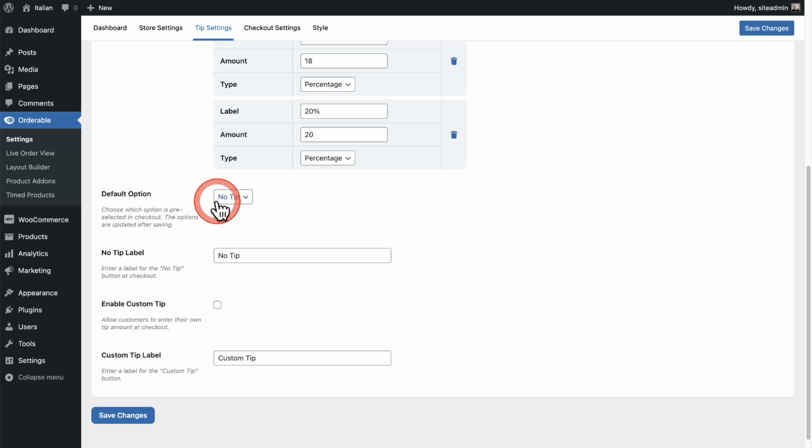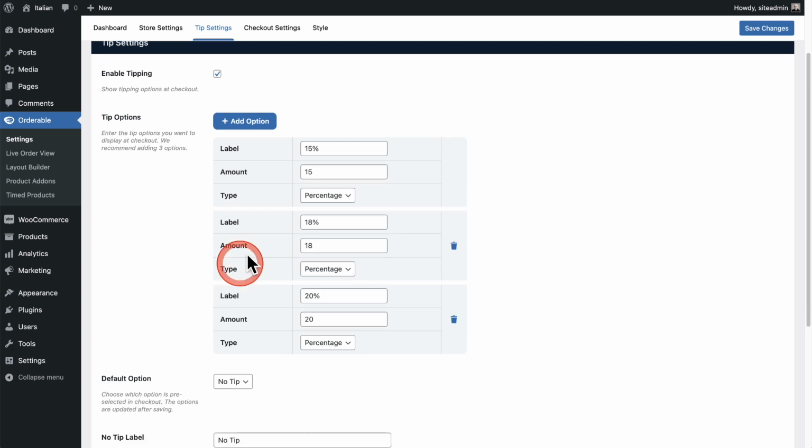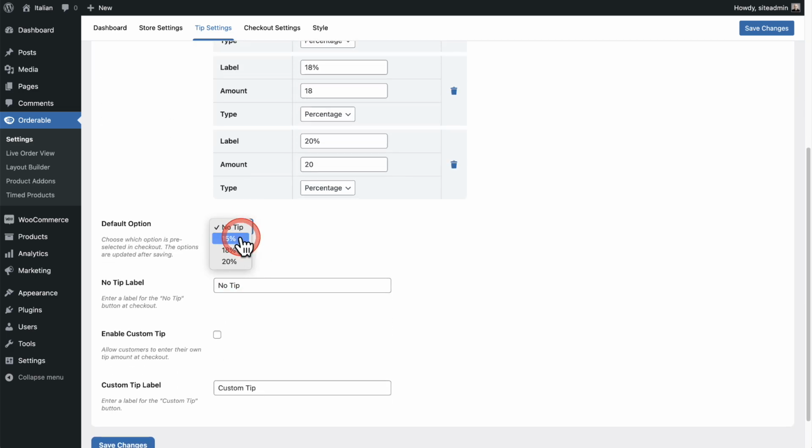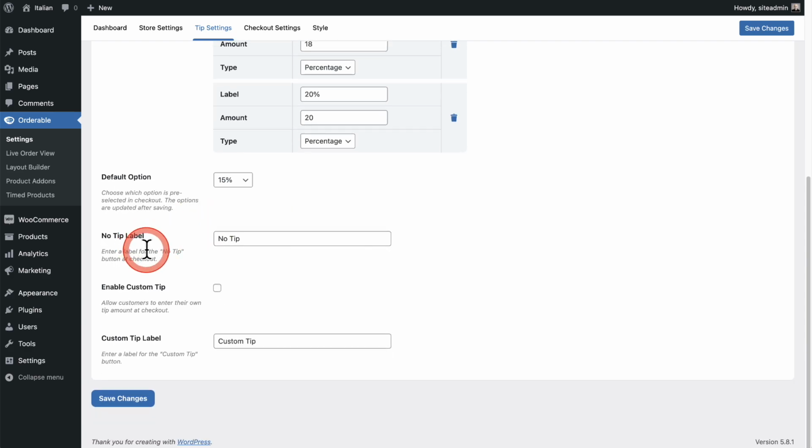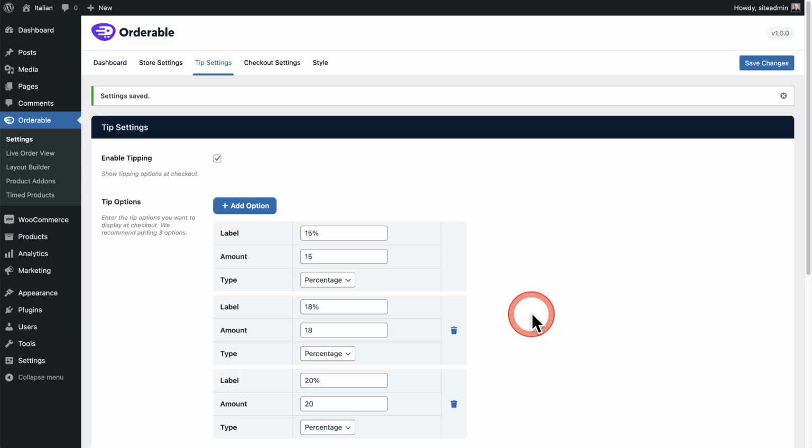And then we can choose a default option. It could be no tip if you wanted. This will show as soon as I click on save. Actually, let me click on save so that we can see these options. Let's make the default 15%, so when someone gets to the checkout, it's already chosen. And then right here, we can have an option for no tip, and a custom tip, so I'll put the custom tip in there as well. You can change those labels if you need this to be in a different language. I'll click on save, and now let's take a look at the checkout.